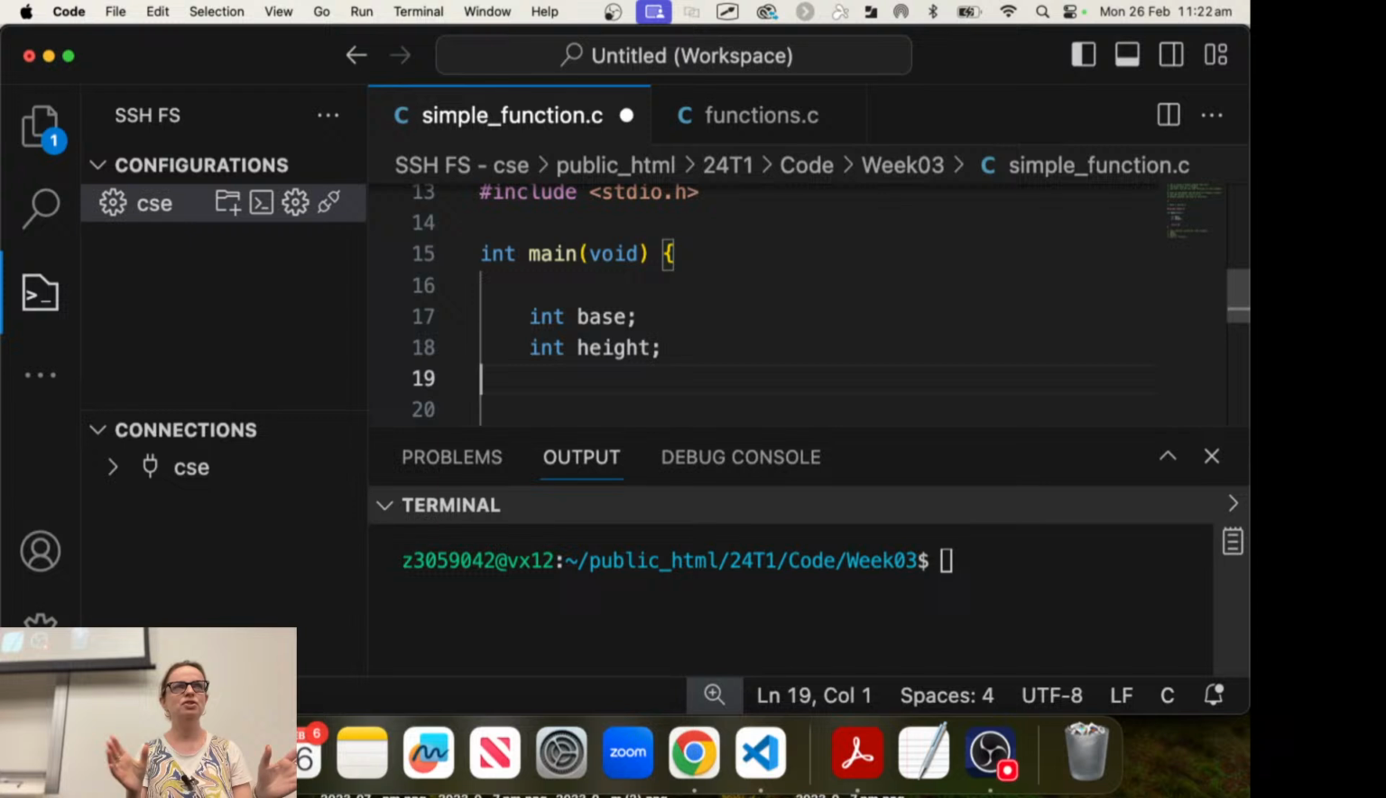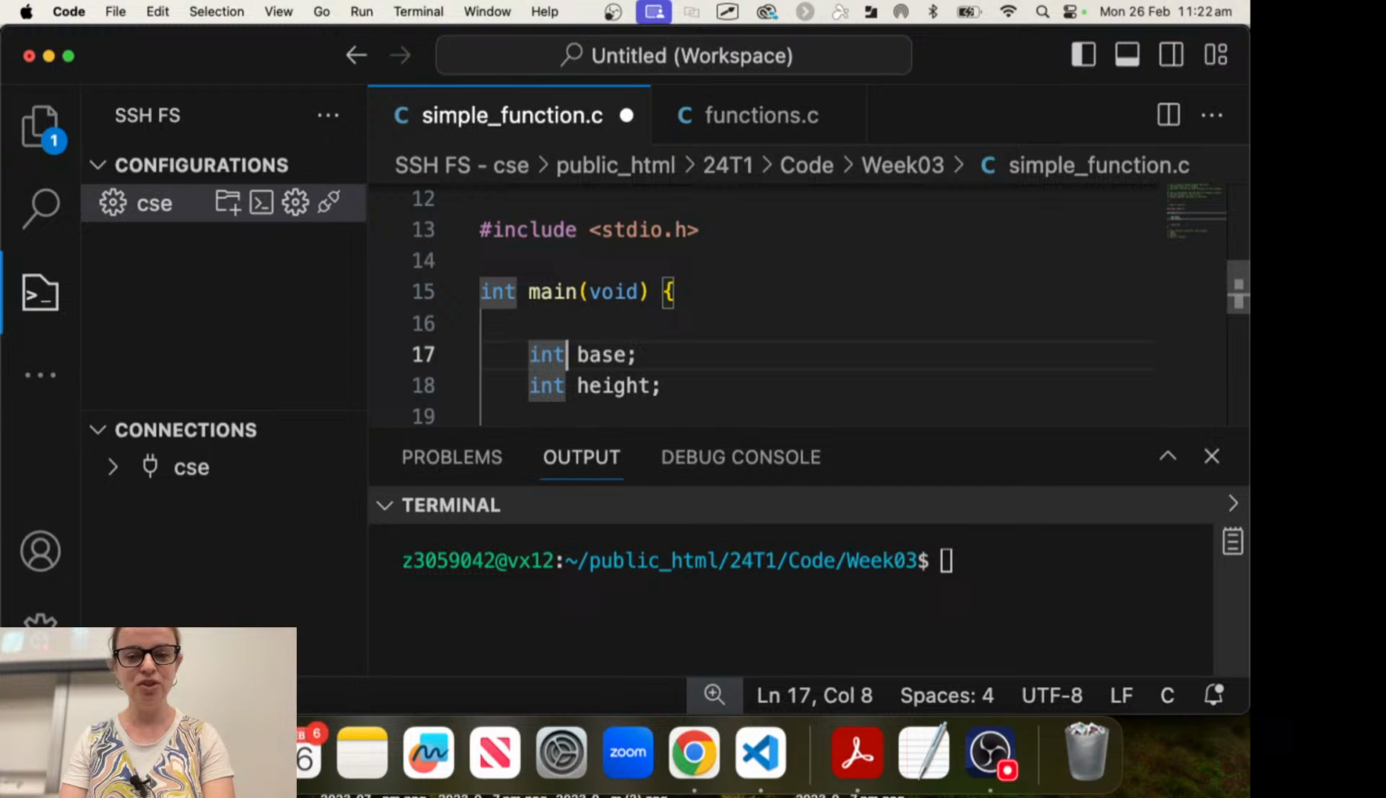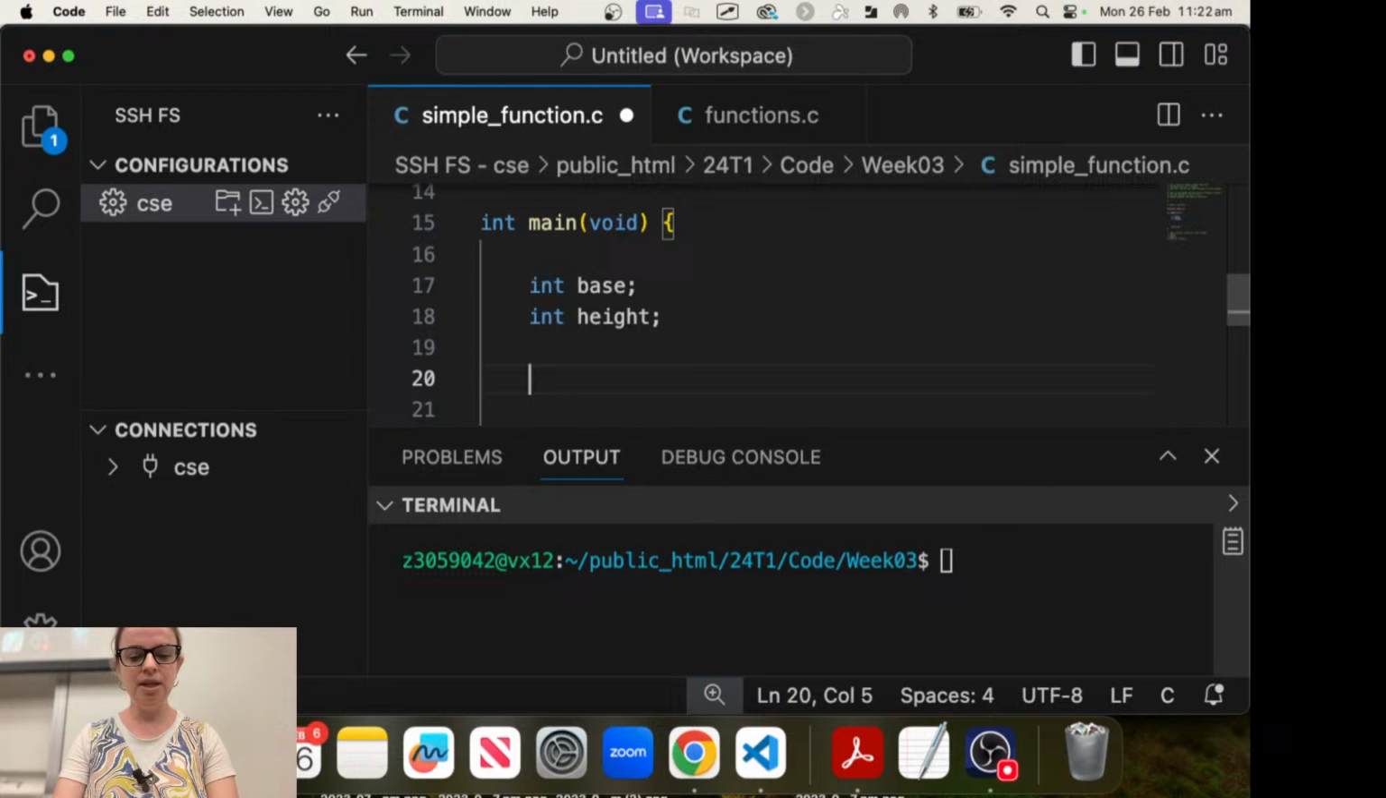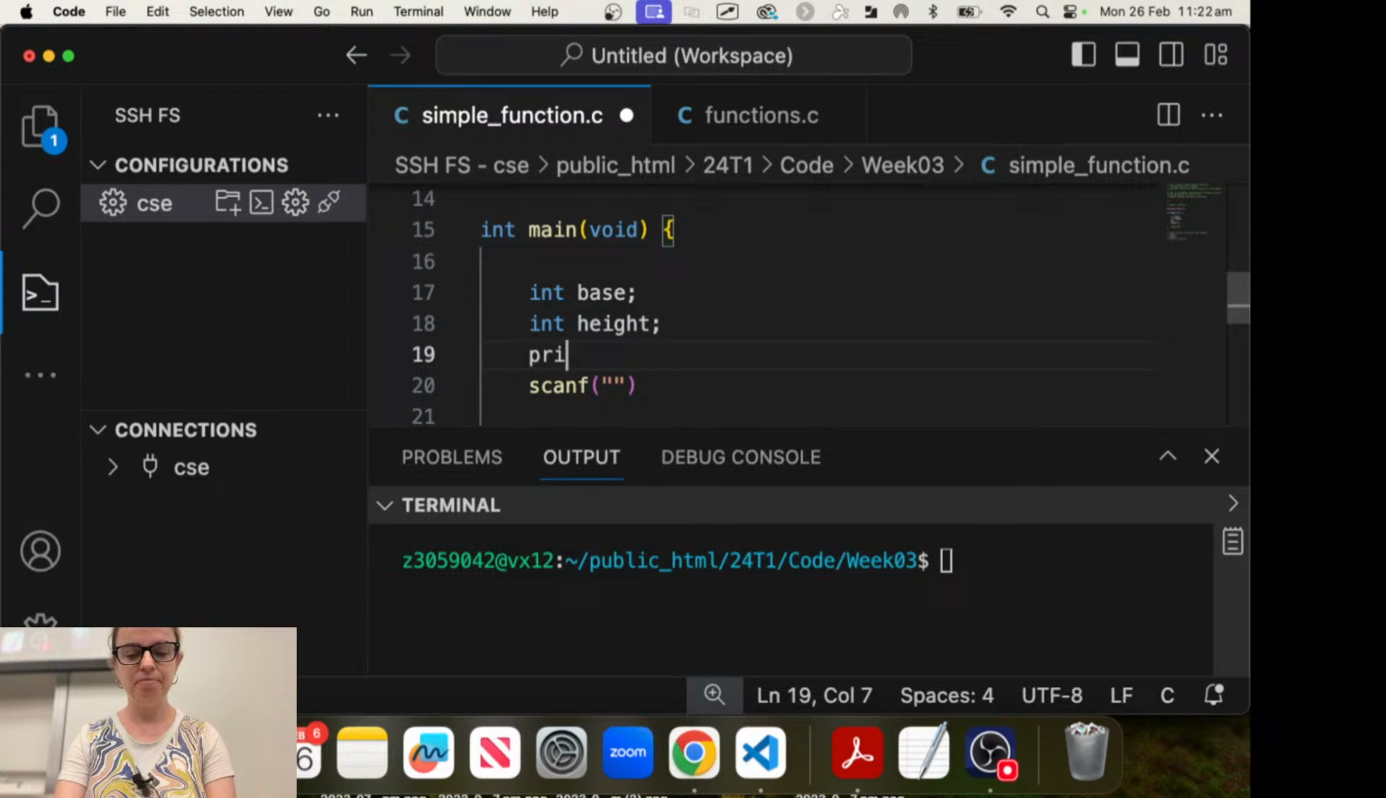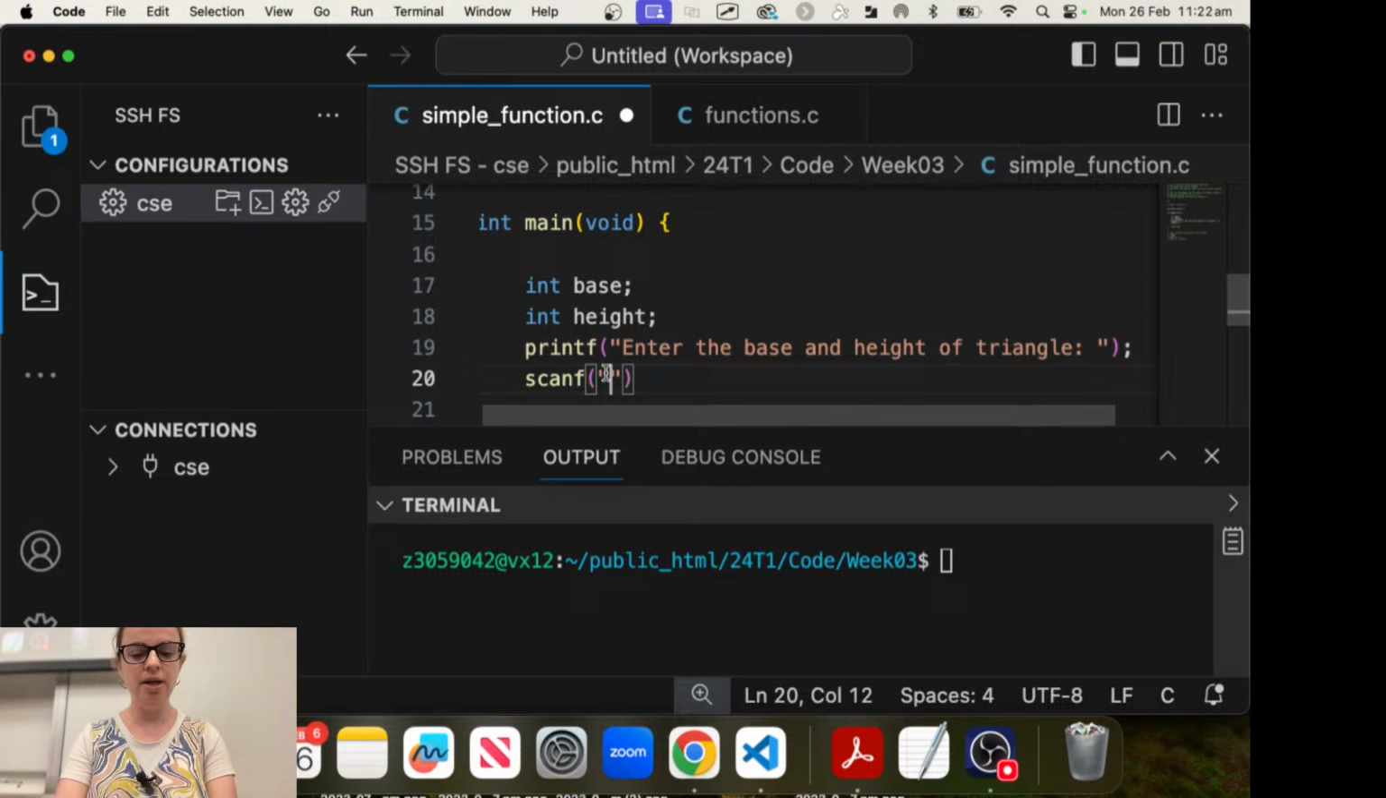which is going to cause some trouble. I shouldn't have chosen a triangle. A triangle was a silly thing to choose. Anyway, it doesn't matter. Okay, and then let's scan in what we have. To make it easier, I'll prompt for entering the height and base of a triangle, and then I'm going to scan into percent d's. One will go into base and one will go into height.